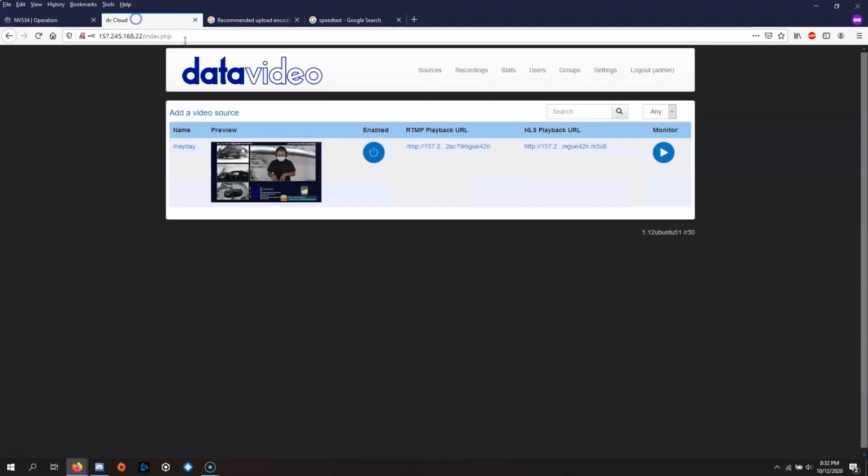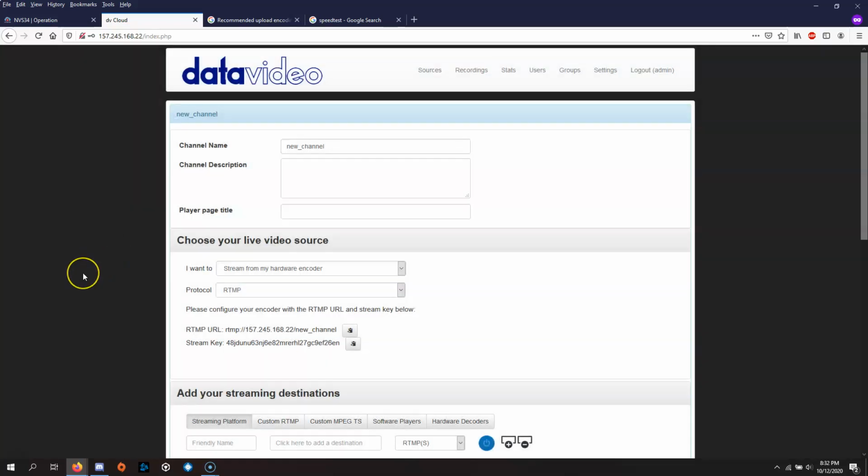So the process is fairly simple. It involves copying some settings from your dvCloud channel and pasting it into your NVS-34 admin area. If you already have a channel created, you can click it to go inside and find the settings, or if you don't have a channel yet, you can click here for Add a Video Source. In this example, let's go ahead and click Add a Video Source, and you'll see a screen that looks just like this.